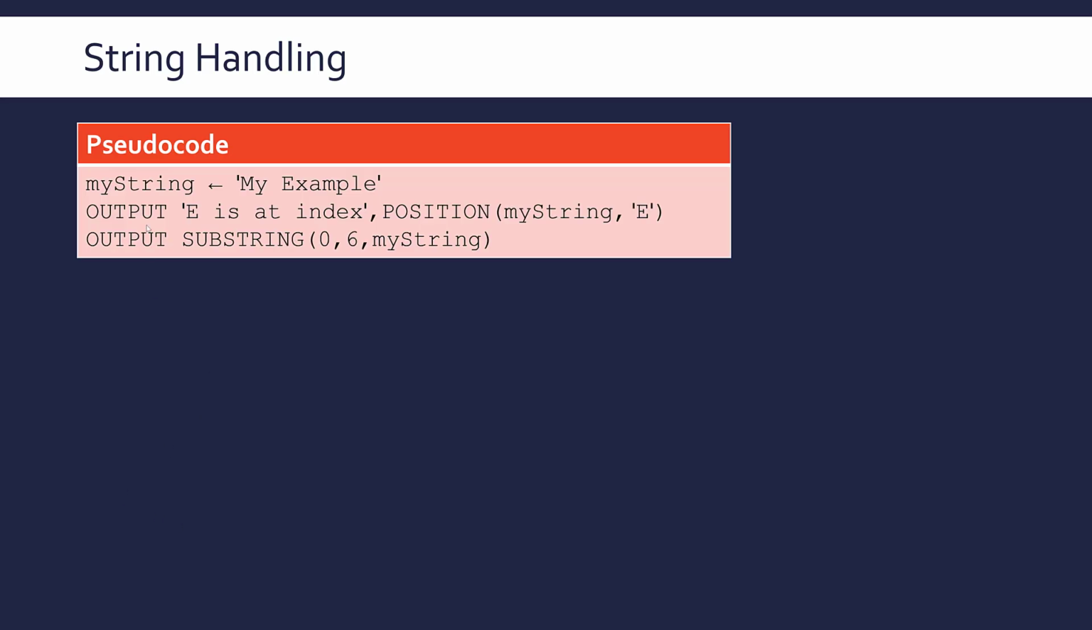So if I'm setting a variable myString to be my example, let's say I want to find the position of the letter E. Well, in pseudocode, they will use a function called position. Position, bracket, the string you're looking in, comma, the letter you're looking for. So that's how you'd get the position of E within myString. And the position will be given as an index number, so again, starting from 0.